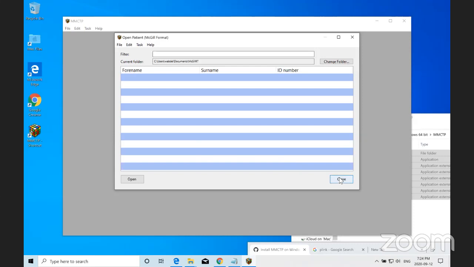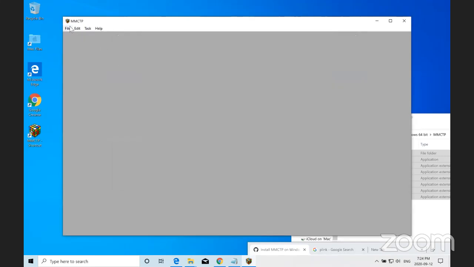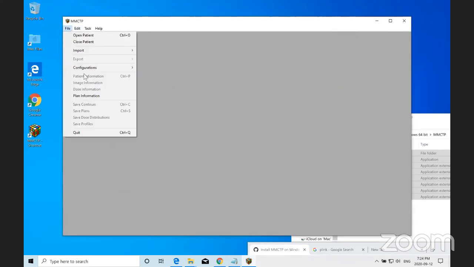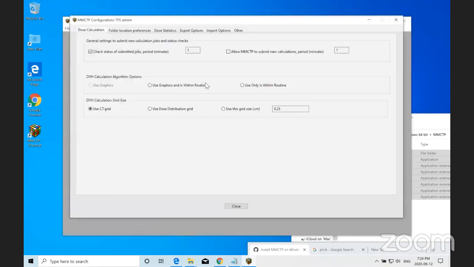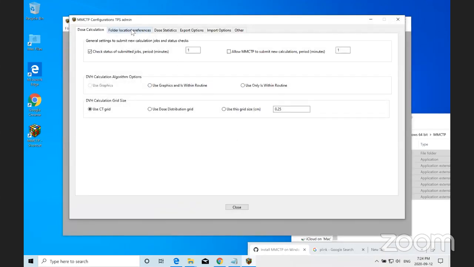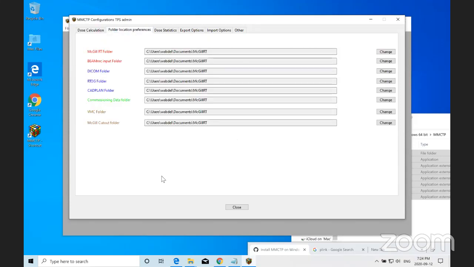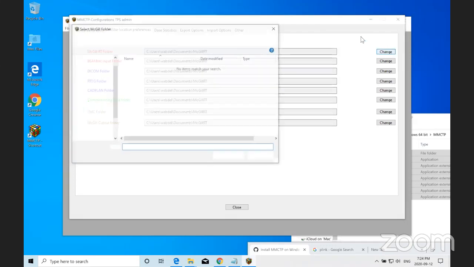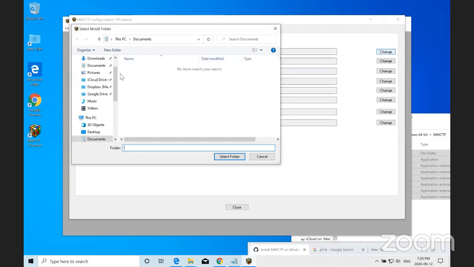The first thing I would do, Amid, is figure out where there's some preference folder configurations to do. This is usually what I do also. I will go to the configuration and the system admin settings. There I have folder location preferences, right? Yes. Okay, so let's change it. I'm gonna put it in the desktop or in the documents folder.